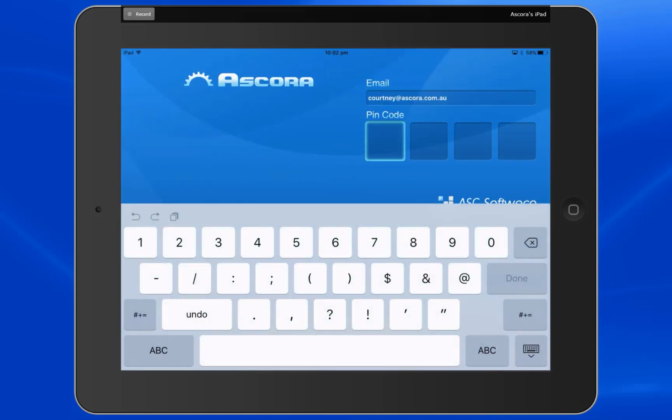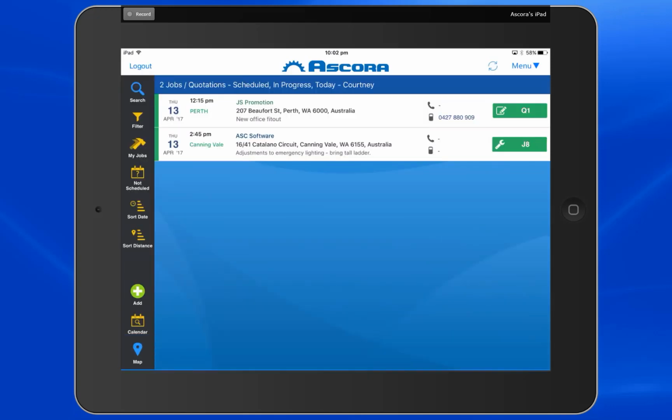First thing you see is that it's really easy to get up and running. When you give it to your mobile guys, all you need to do is create a login and allocate a PIN code to them. Once entered, Ascora remembers their details, so all they have to do is enter their PIN code again and they can jump straight back into the app. I'm going to enter our PIN code now for our test system, and you'll see that it's taken me directly to my job list for the day. There are no other menus, nothing else to get in their way.